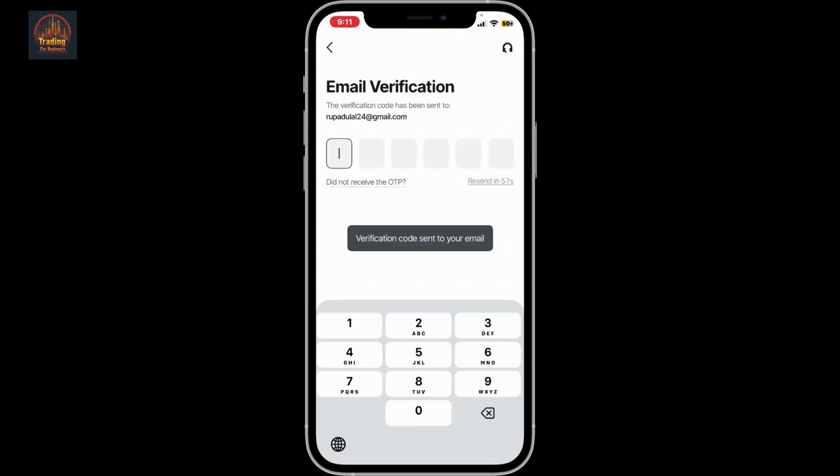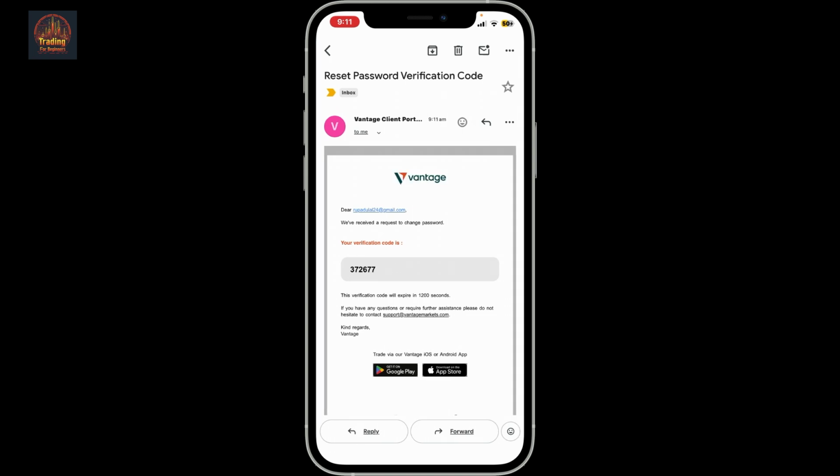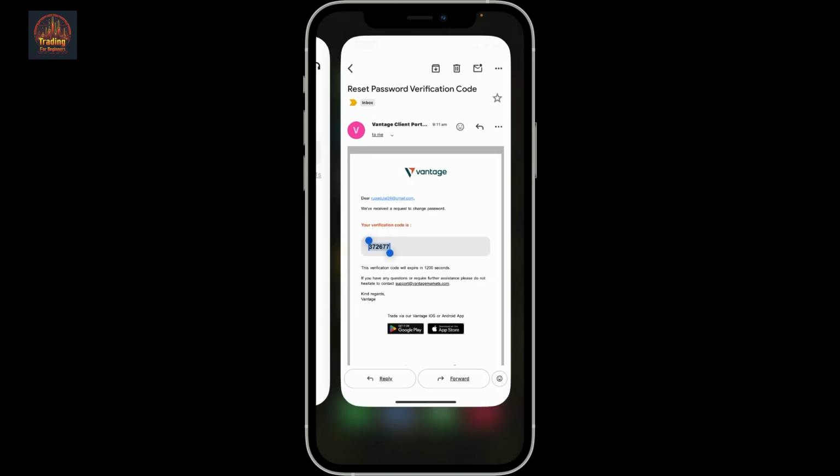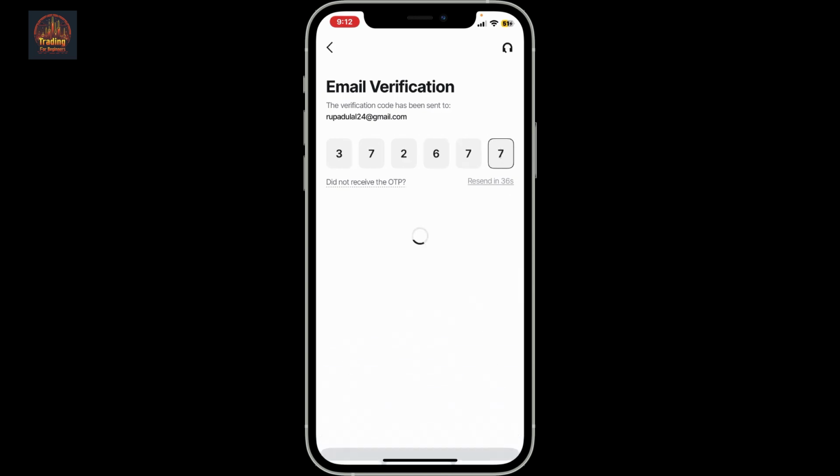Now, enter the verification code sent to your email address. Open the email from Vantage client, copy the code inside it, get back to the Vantage app, and paste it in. Type it down manually as well if you want.